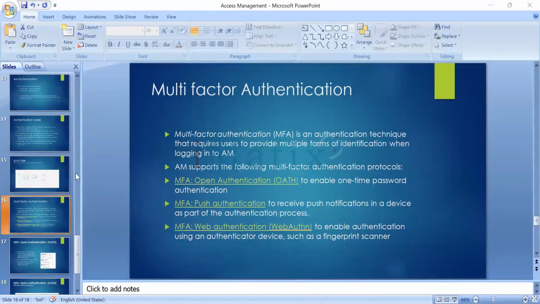Yes, I downloaded it, right? That is the Authenticator app where we will scan the QR code. One is Open Authentication, which enables the one-time password. The other is Push Authentication, to receive the push authentication on the device. The same device we will use.